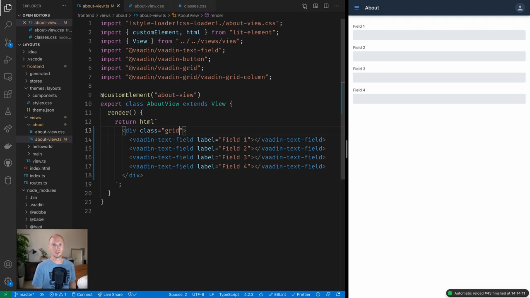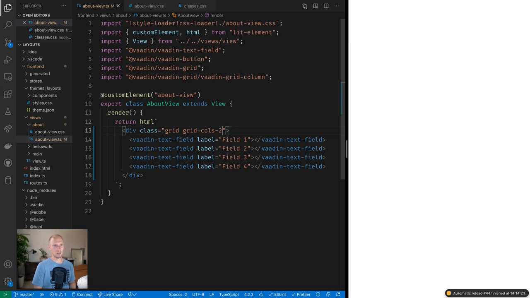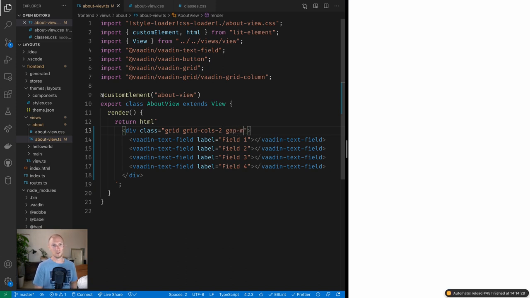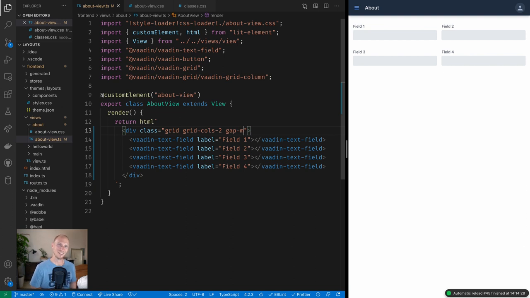Now, by default, the grid only has one column, so it doesn't look any different from what we just had. But we could say grid cols 2, for instance, and this will give us a two-column grid. We can say gap medium in grid layout. Gap fortunately works in all browsers, so that's something we can already use here, and that's very, very convenient.